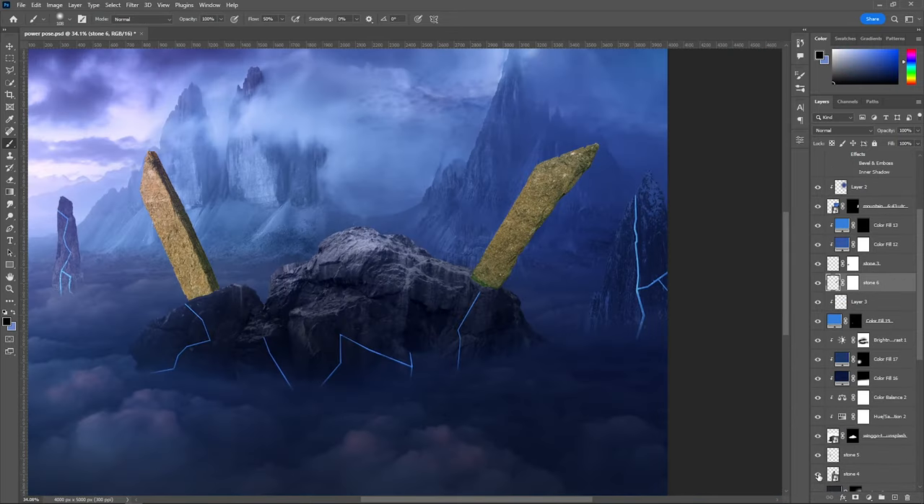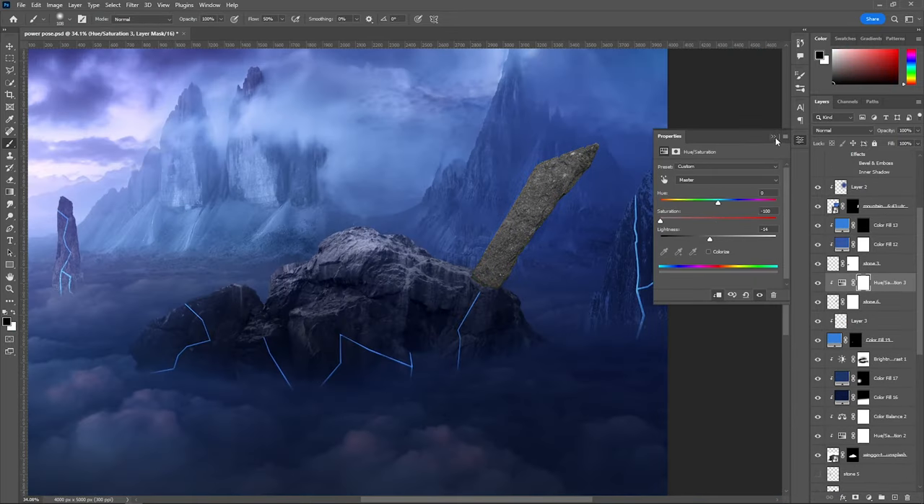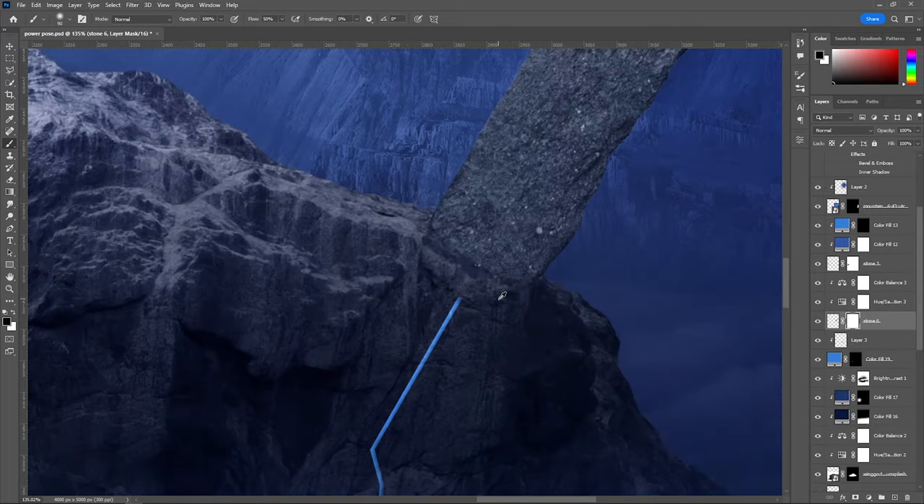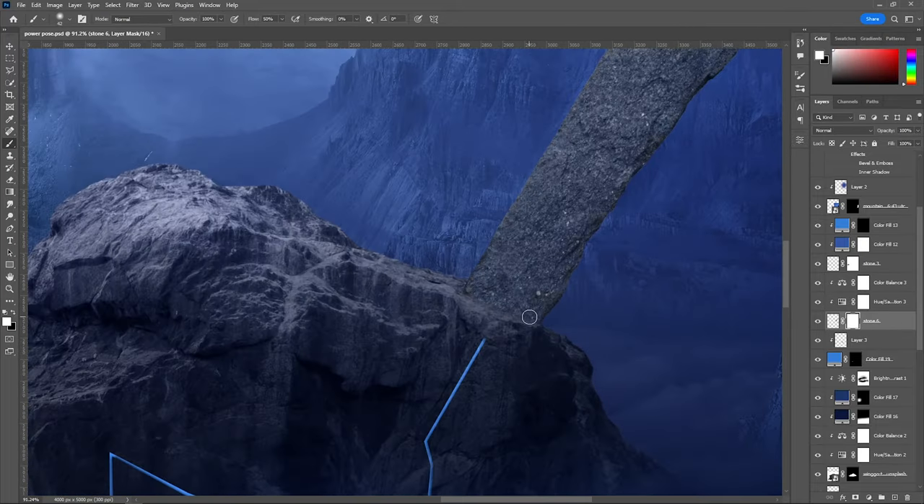Also, I had to blend these rocks with a bigger one, and to do that I used again a color balance adjustment layer along with exposure for shadows.